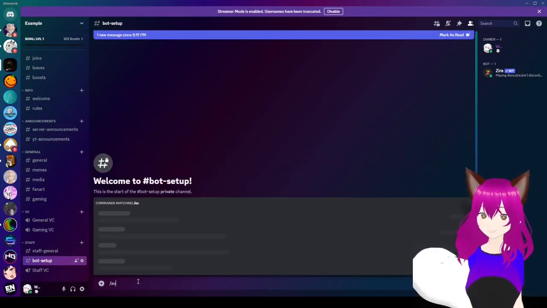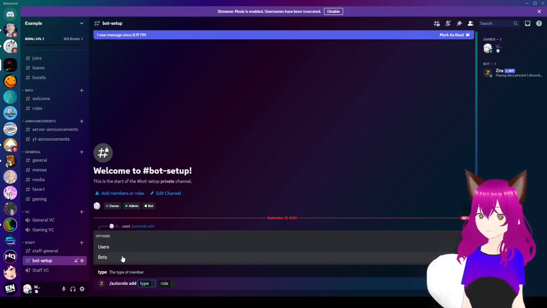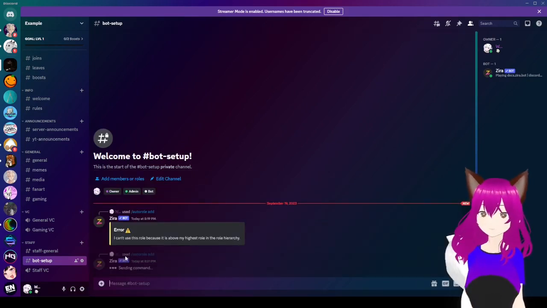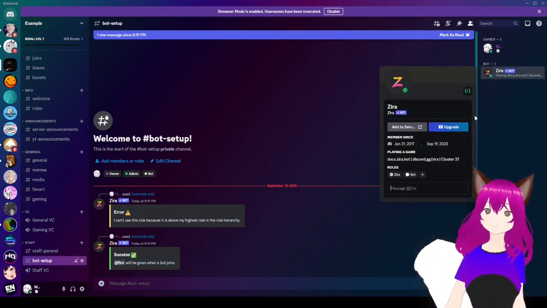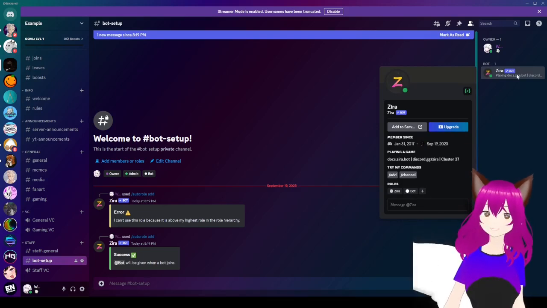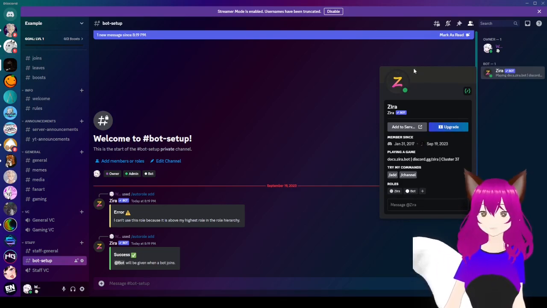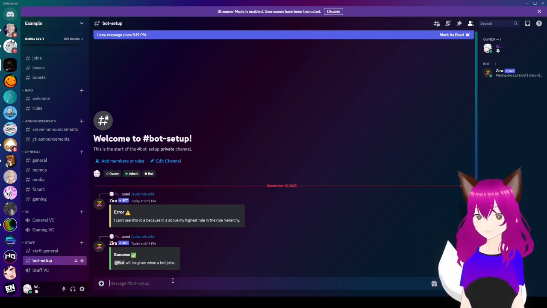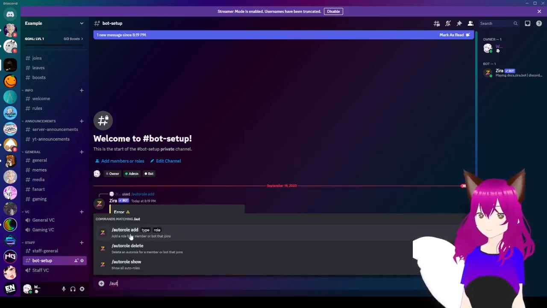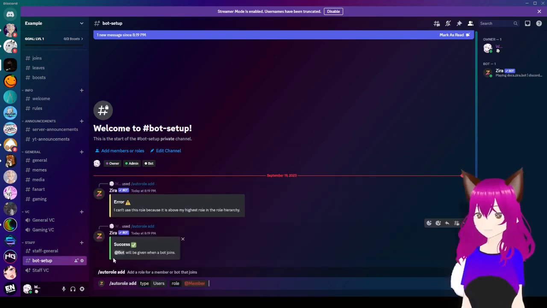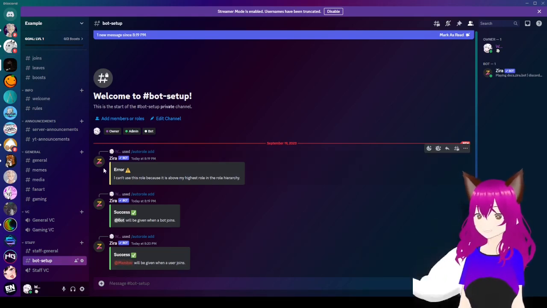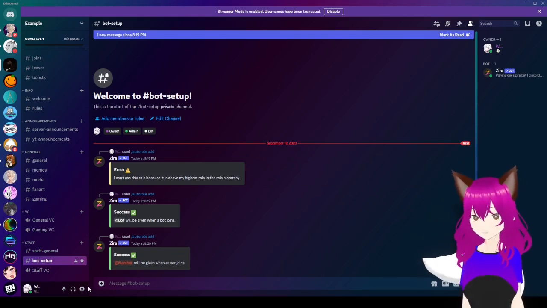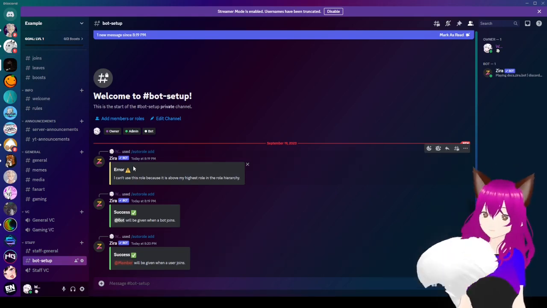So we run this again, autorole add, we say bots and bot. Now every time a bot joins, it will be automatically given the bot role. What we did for Zira manually, it will now do automatically. It just makes your life easier, and you can also do /autorole add users and select your member role. So now every time someone joins, they will get the member role. As easy as that. Now join messages are a bit more complicated.